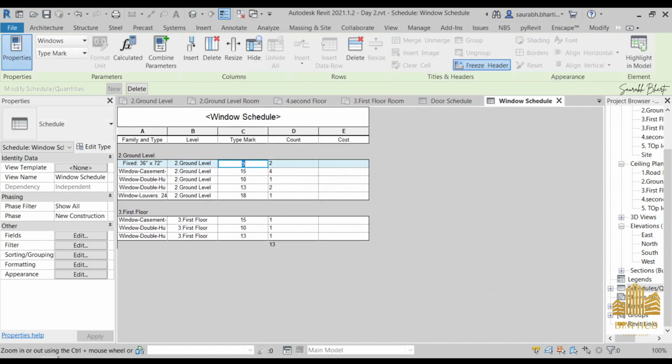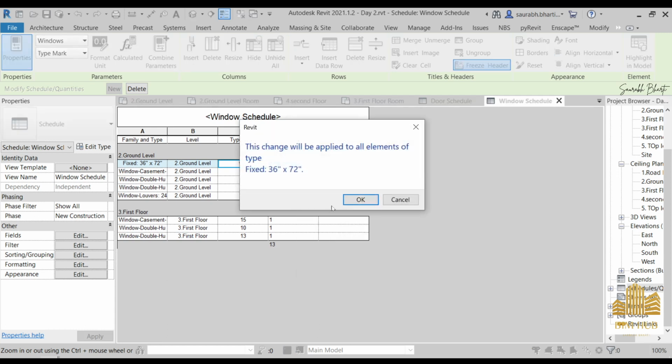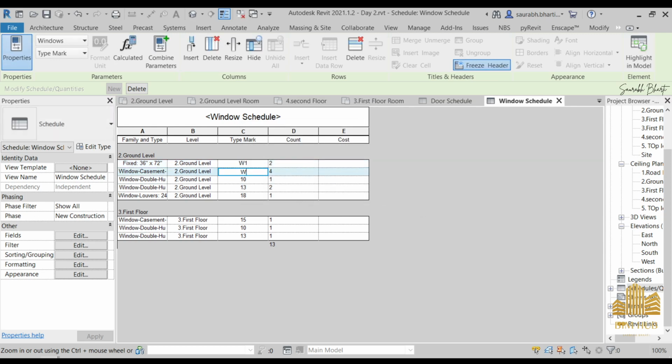So for this, you can just give it a name of W1, then W2, then W3, finish, W4. So I'm just giving it a type mark, okay? So it would be easier for us to see on the actual project what size this window has and how many of that same window have been provided.